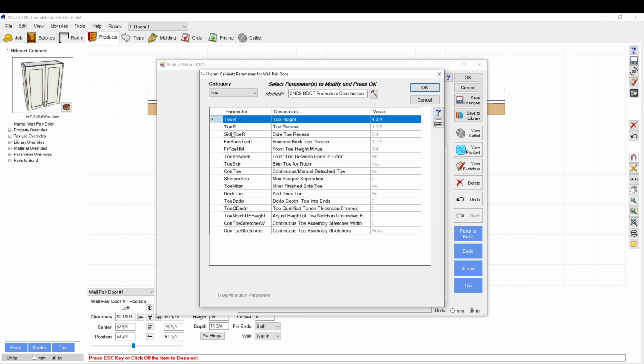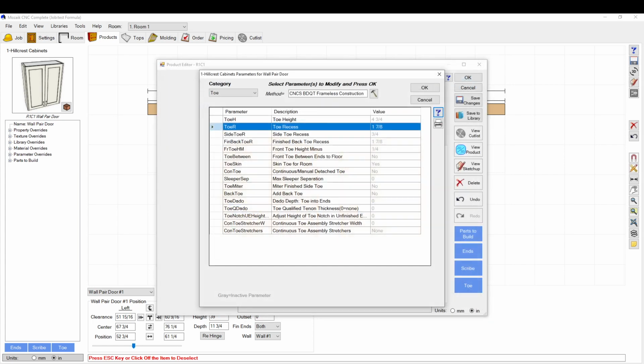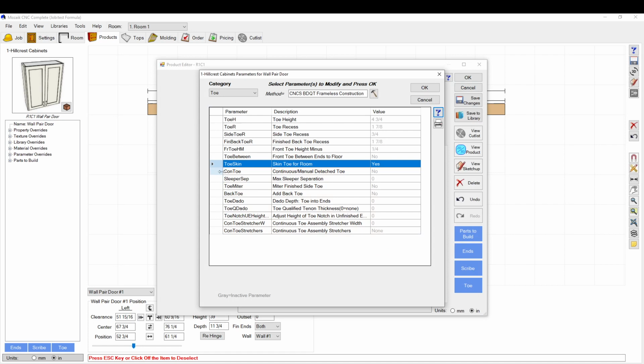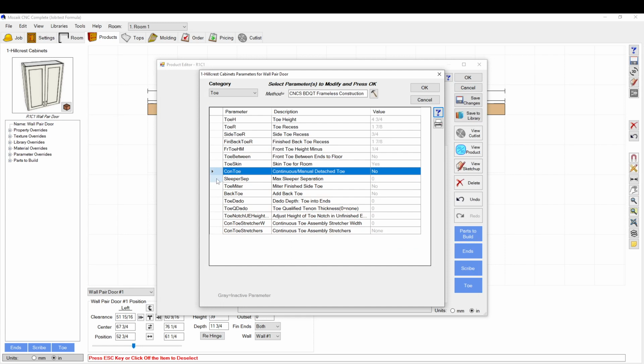Toe, this is how you change your toe height, your toe recess. The recess is what's from the front of the case to where it recesses back. Side toe recess. Toe skin is if you want to run a toe skin around the room. We usually select yes, just because that's technically what we're doing anyways. You can also run a detached toe, so it'll cut out a separate piece for the whole toe base. Again, we do adjustable legs, so it's not really relevant to us. You can do a dado in the toe. Like, there's a lot of options for toe stuff. We don't really use those.